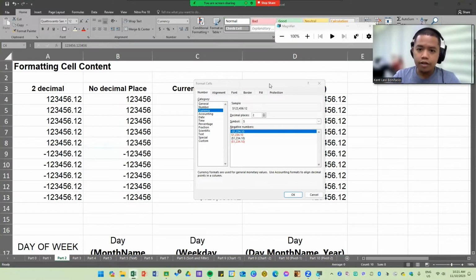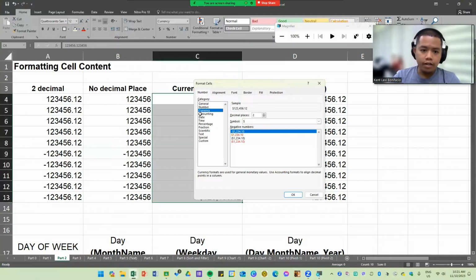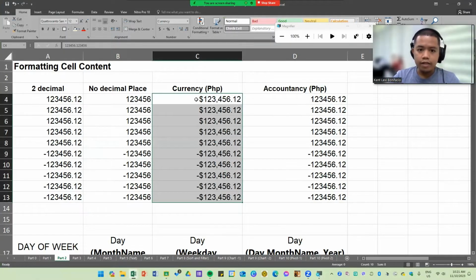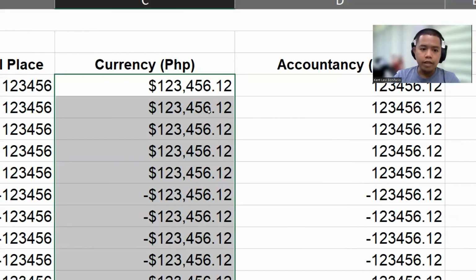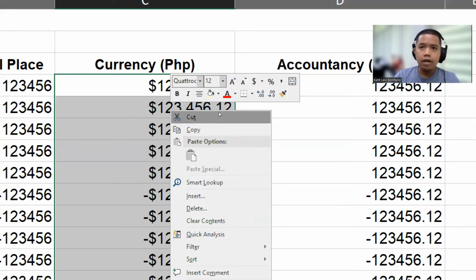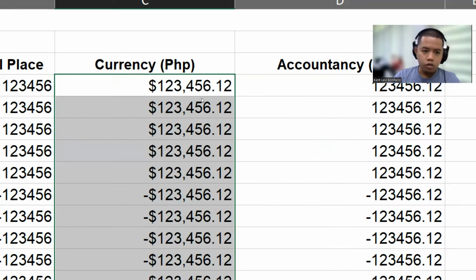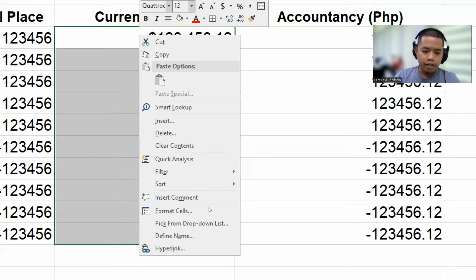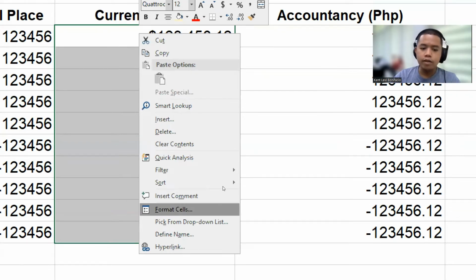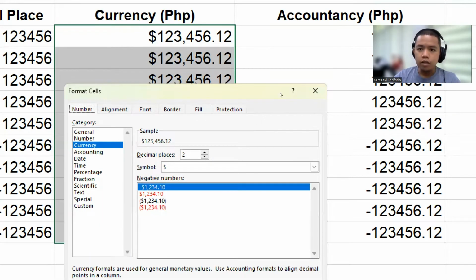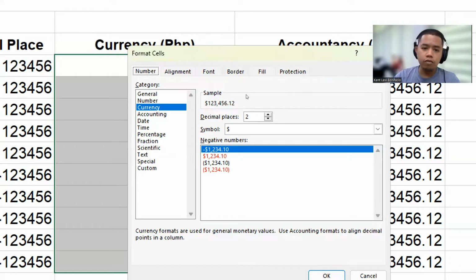Okay? Sorry. Continue. So again, kanina, what I did is since wala man tong symbol for PHP, there is a tawag ani, an option under currency. So what I'm going to do is to open the dialog box para sa all features under cell formatting. So select nito yung mga cells, right click, tapos we select here format cells. So this will be the tool para sa cell formatting.